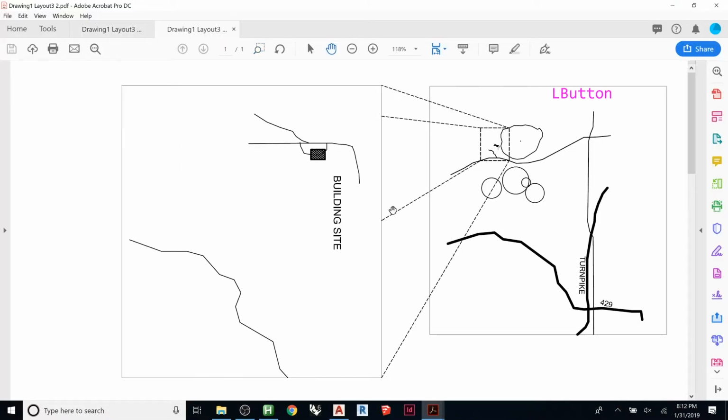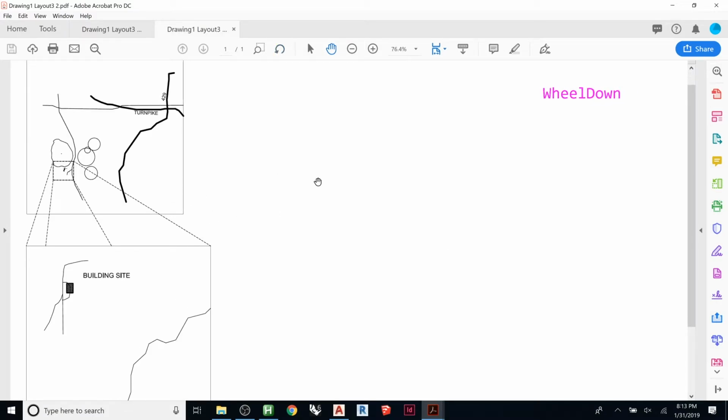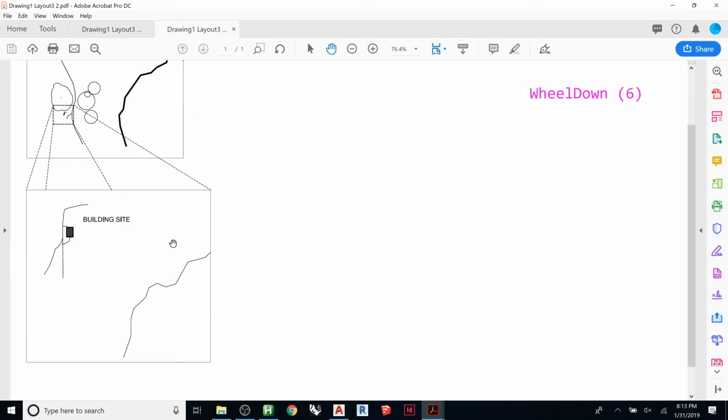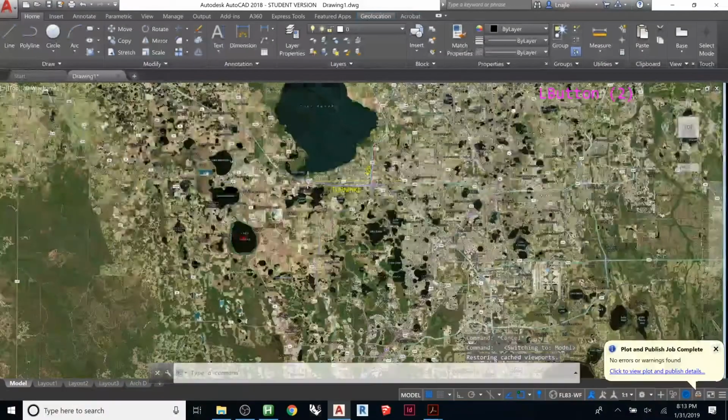Maybe not. So, there you go. So that's one way you could do it. This one obviously would need a little bit more detail. And then the actual site plan, you can zoom in right on here for the next sheet. And then this one will actually have like trees and things like that.